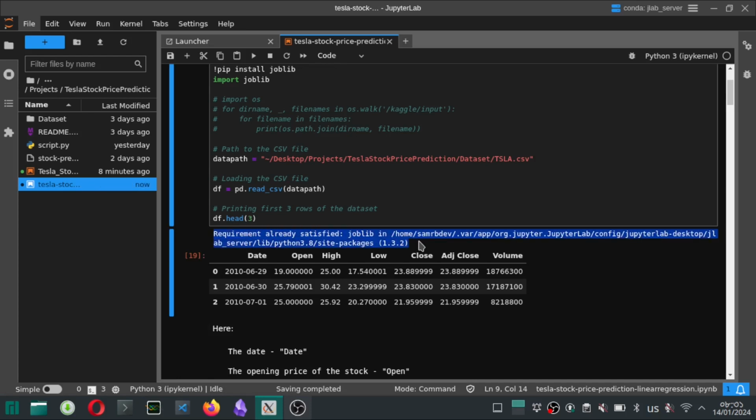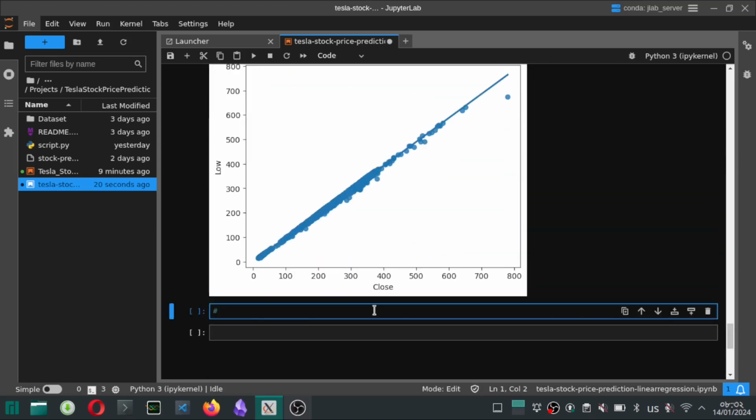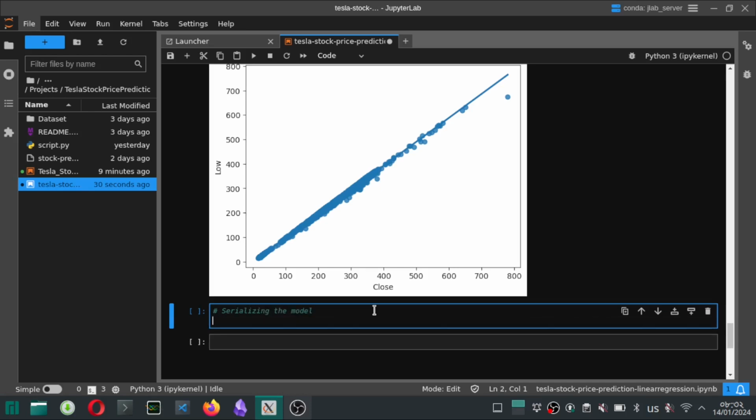If you are installing it for the first time, it will take a few seconds to get installed and to complete the import. Now let's go to another cell and serialize our model. Type joblib.dump.